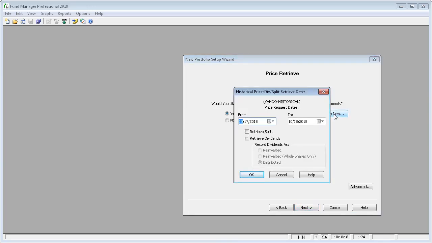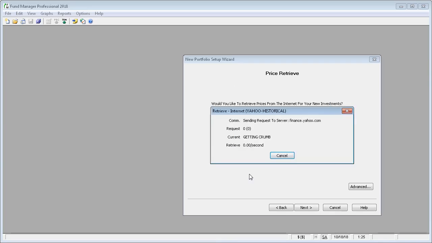And this dialog box asks you how far back you want to retrieve prices. We'll just, for the sake of this tutorial, go back to the beginning of the year. And since we're already retrieving transactions from the broker, we don't want to also request splits and dividends from Yahoo, so we'll leave these options unchecked and just press OK. And wait for the prices to come down from Yahoo.